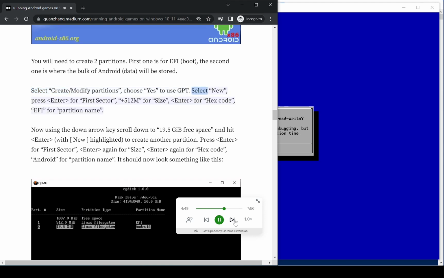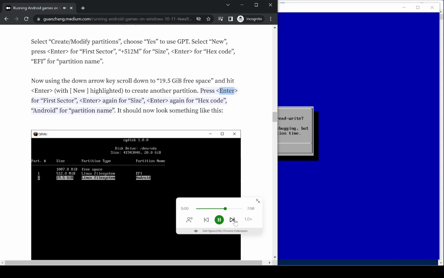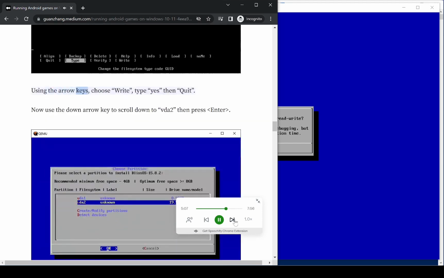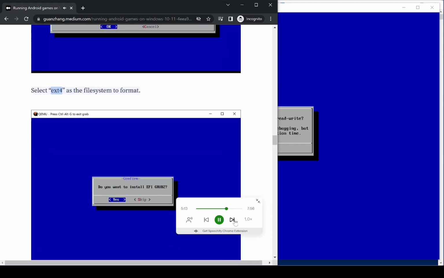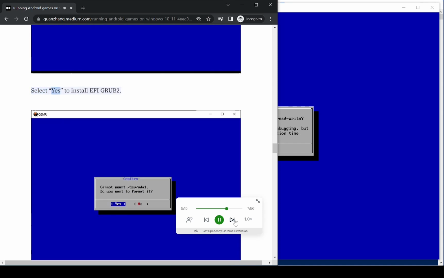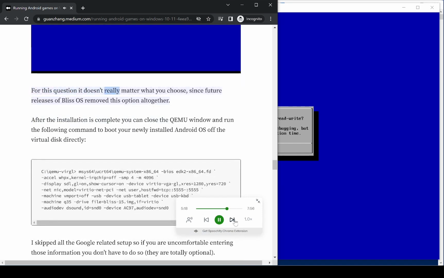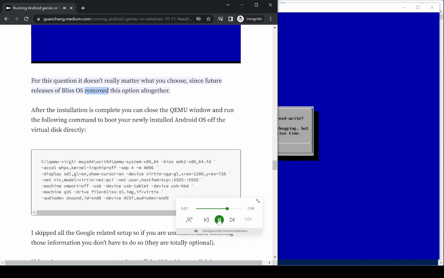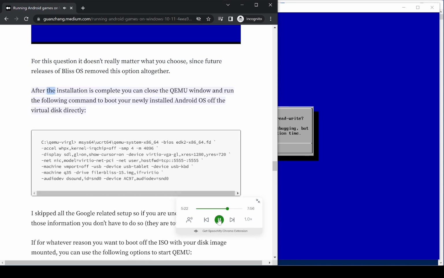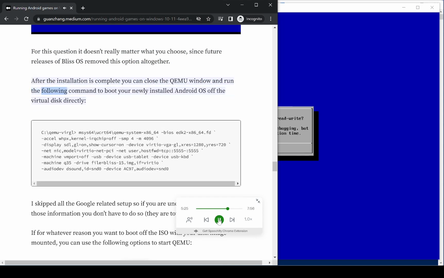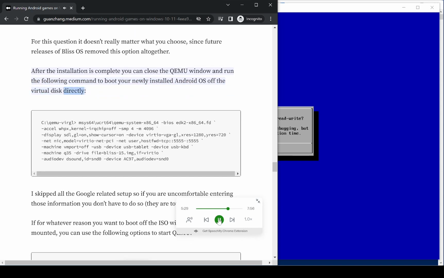Create/Modify, select new partition, name, another partition. Using the arrow keys, now select ext4 format, select yes to GRUB2, choose yes to format. For this question it doesn't really matter what you choose, since future releases of Bliss OS remove this option altogether. After the installation is complete, you can close the QEMU window and run the following command to boot your newly installed Android OS off the virtual disk directly.